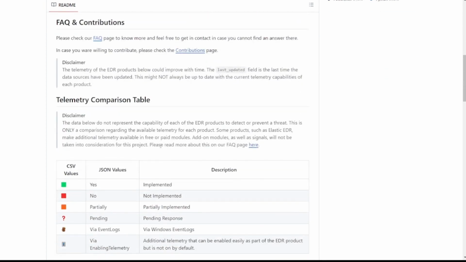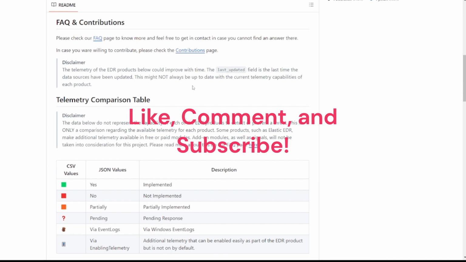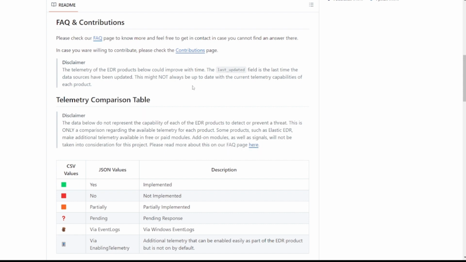All right, FAQs, so be sure to read through the FAQ stuff if you're interested in that. It's got a little disclaimer here. It says the data below do not represent the capability of each of the EDR vendors to detect or prevent a threat. This is only a comparison regarding the available telemetry for each product. Some products, such as Elastic EDR, make additional telemetry available in free or paid modules. Add-on modules, as well as signals, will be taken into consideration for this project. Please read more about this on our FAQ page here, so check that out if you're interested.